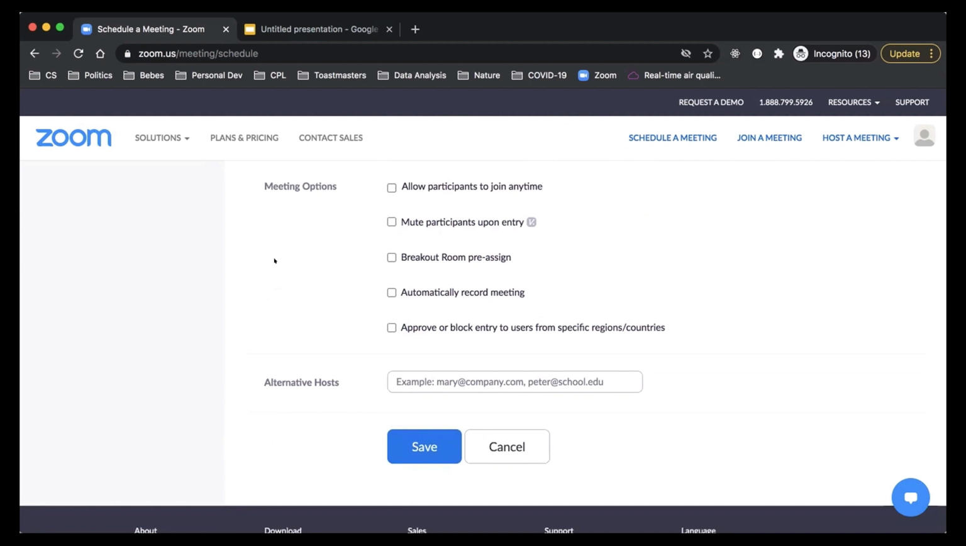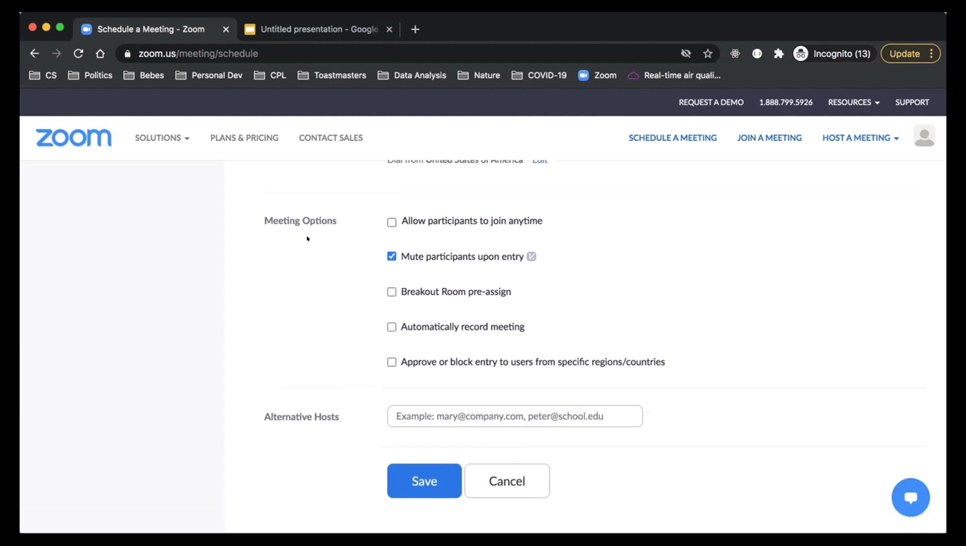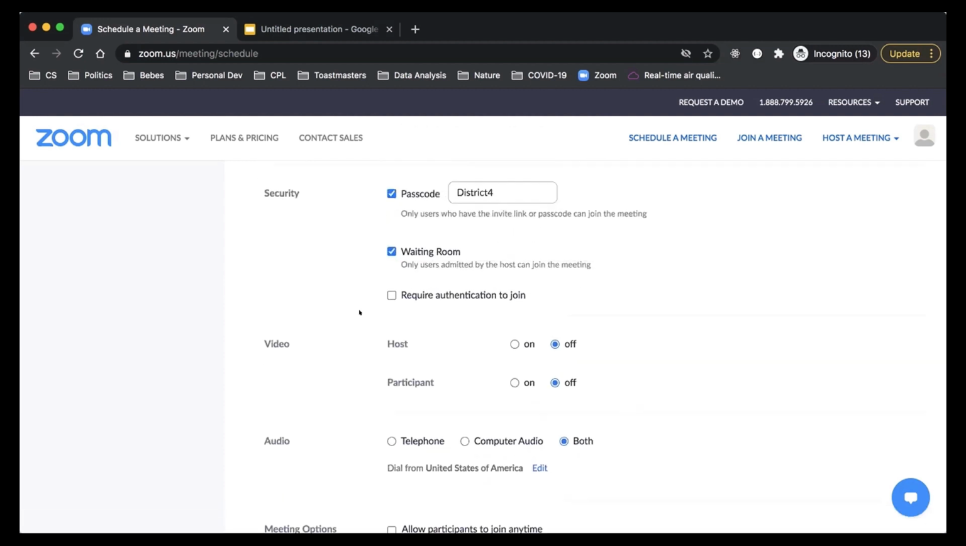And for meeting options, here is the important thing: muting participants upon entry. In our opinion, that is a way to ensure that meetings are a little bit less disruptive. We usually don't check this box allowing participants to join anytime. And in fact, that conflicts with having a waiting room anyway.